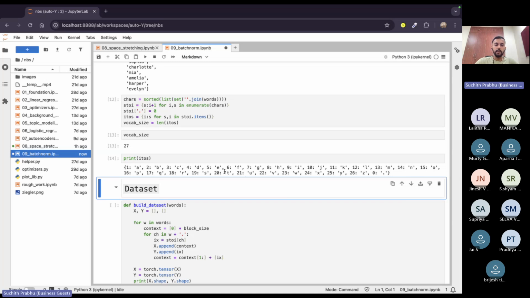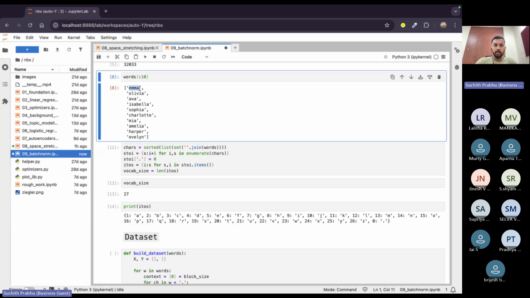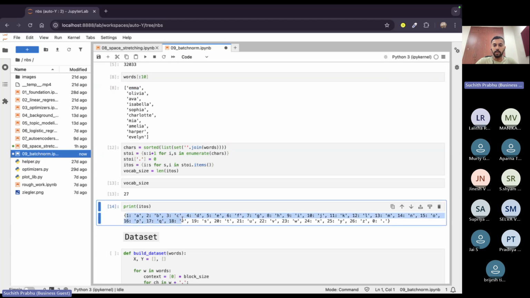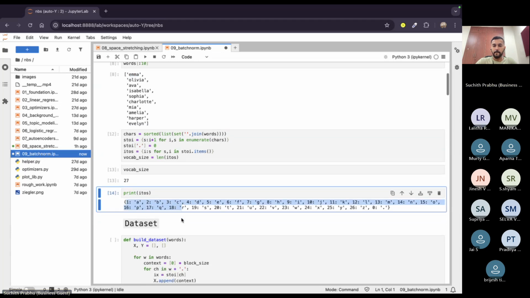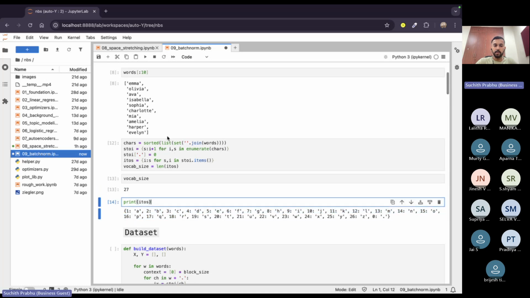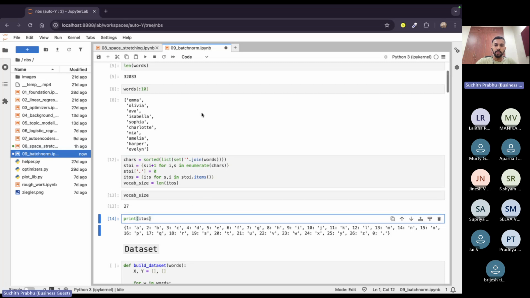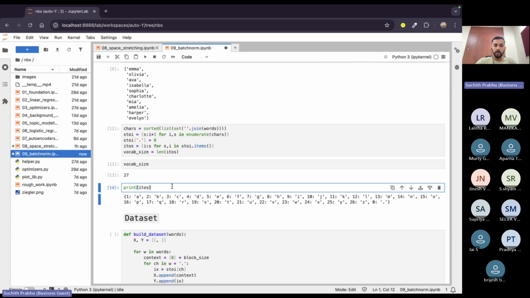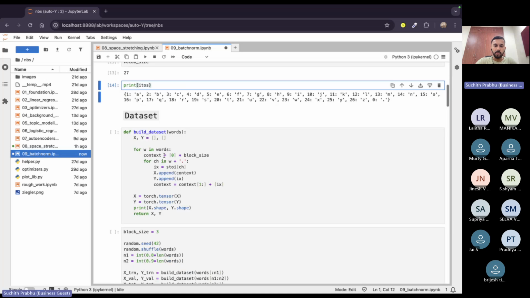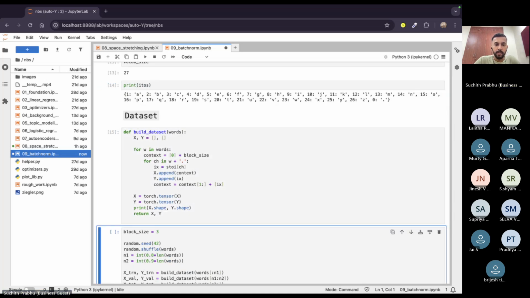When we feed a given name to the neural network, we'll convert it into these numbers, and then feed it into the neural network. So what we have done now is learned a tokenization strategy here. Now we'll have to tokenize, so build dataset does that tokenization for us.